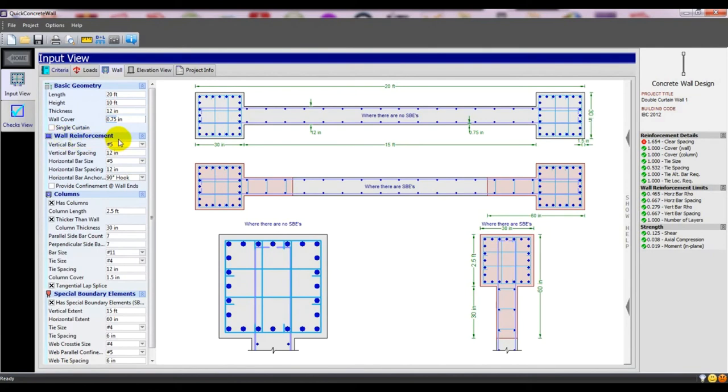What is the wall reinforcement? I mean, what is its reinforcement? So the vertical bars, this is the vertical bars. Here, this is the vertical bars. So what is the vertical bar size? If we consider number 4 bar. Okay, so after that, vertical bar spacing.